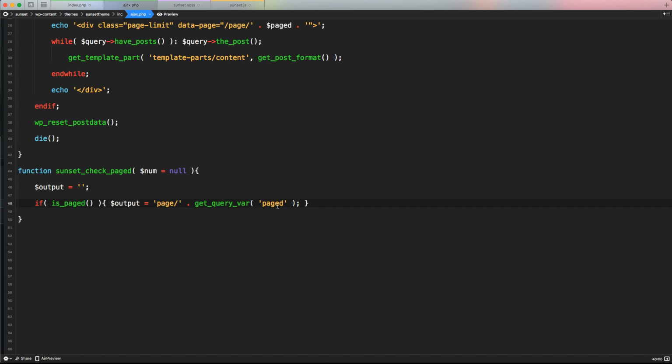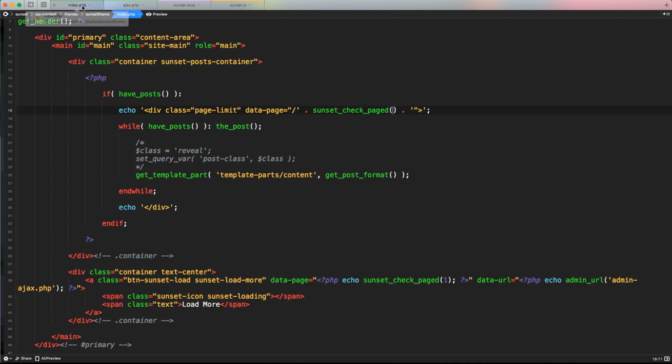Now I have to return, I could simply return the output, but I want this output to be empty here if we are on page 0, or to be dash page dash 1, 2, 3, whatever, if we're more than one. But here I want just the number. So that's why I'm passing this value here.